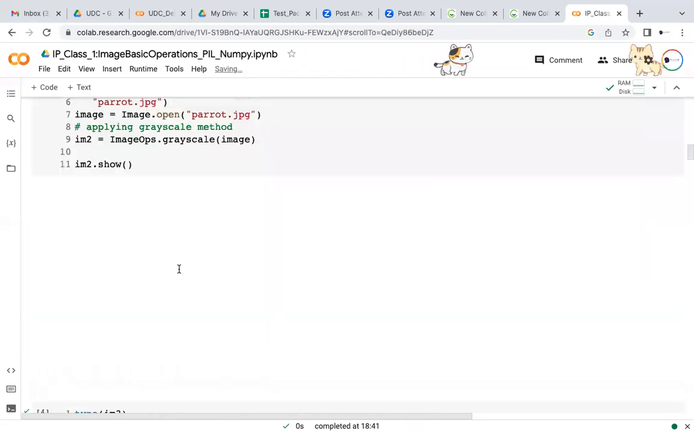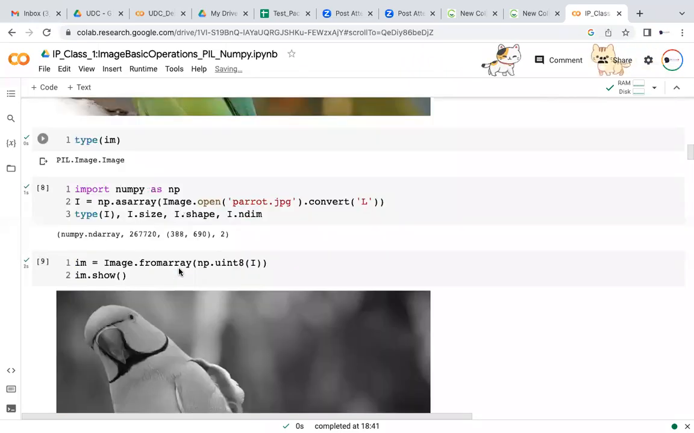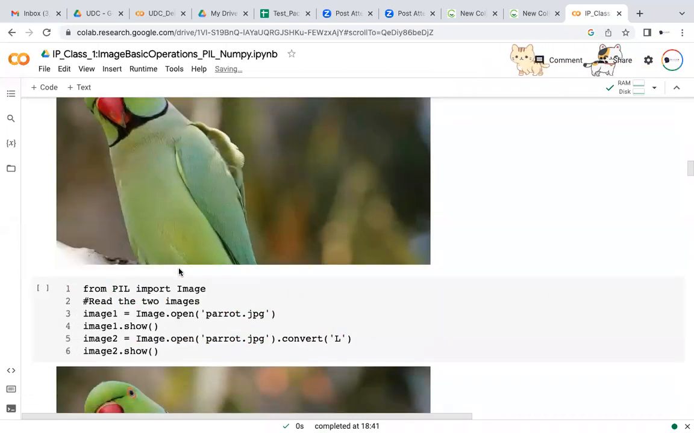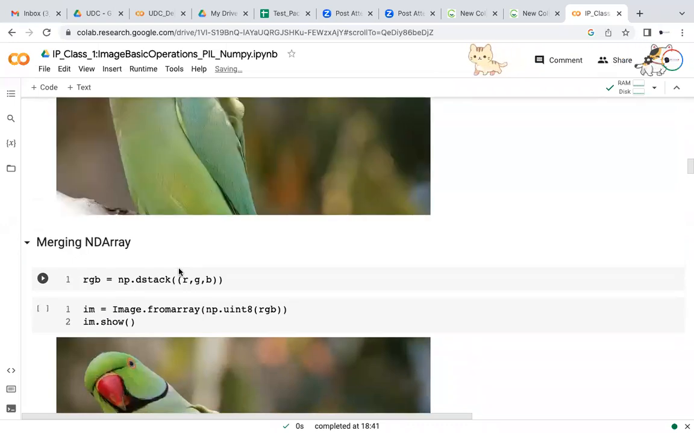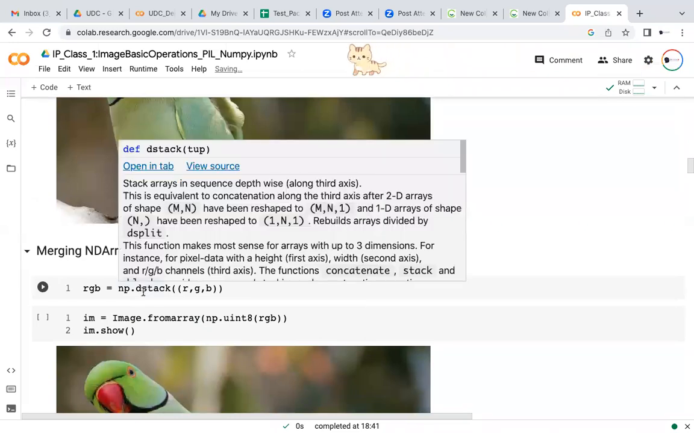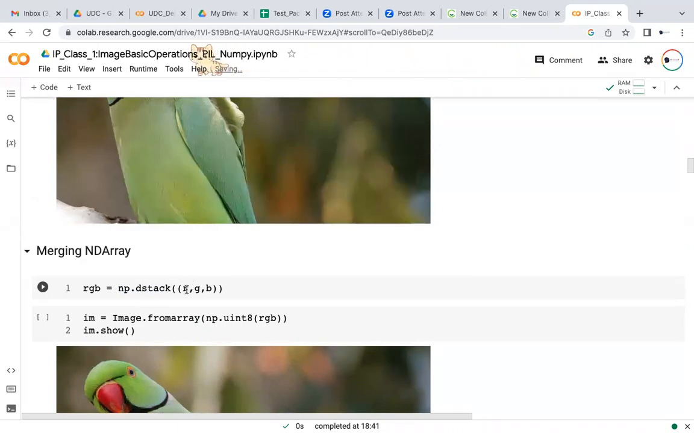I have shown you using the function. Now if you have to merge the channels, how should you be merging? You'll be using an ND array, a NumPy array, to merge it. There is a function called dstack. With dstack, I'm trying to stack along the axis. Which axis? The third axis. So I give the RGB parameters individually: np.dstack, I'm trying to stack.